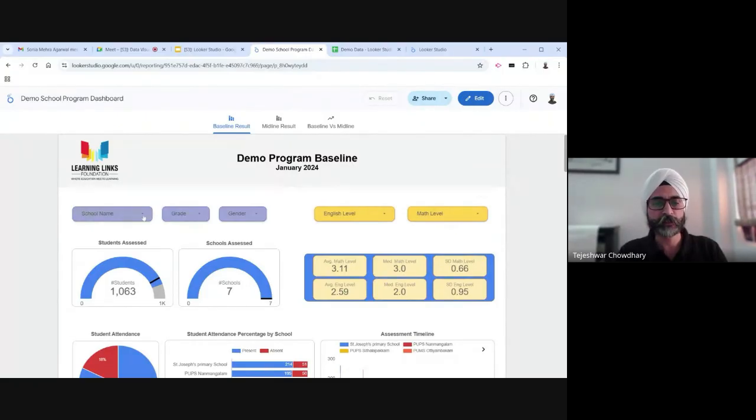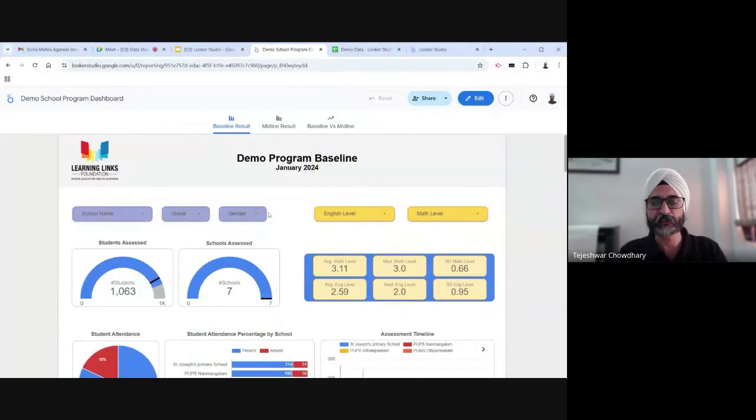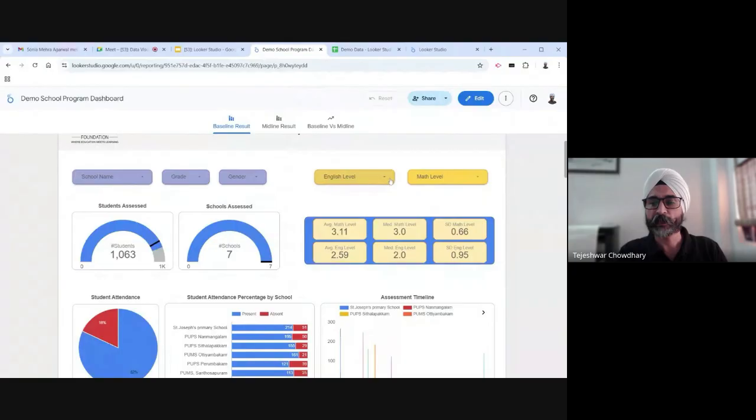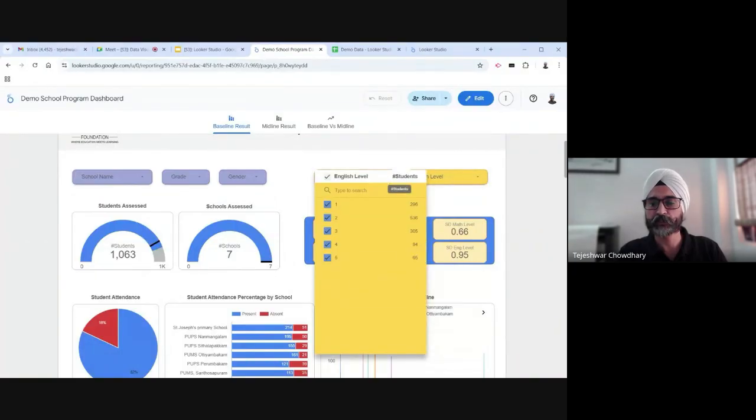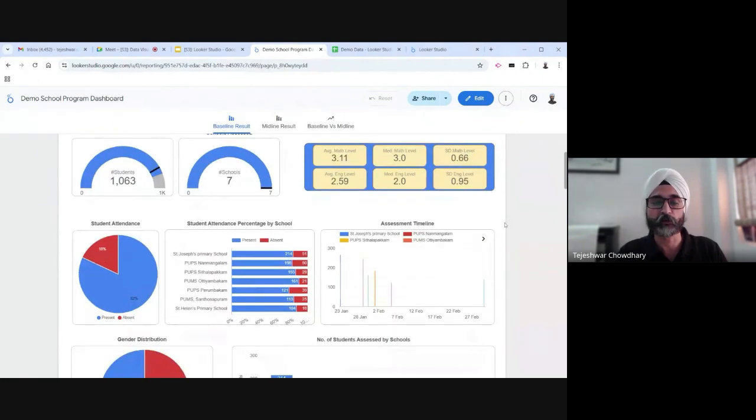On top, you can see here there are certain controls. These are basically filters to filter out the different schools, and if I want to see data for only one particular school, I can do that. Similarly, grade and gender filters are available. English and math scores are there, and if I want to get an overview of how it is looking, I can do that. I have a tracking here of how many students have been assessed so far. There are certain targets, total number of schools that have been assessed, again on a real-time basis, and average math levels and average English score levels on an overall basis.